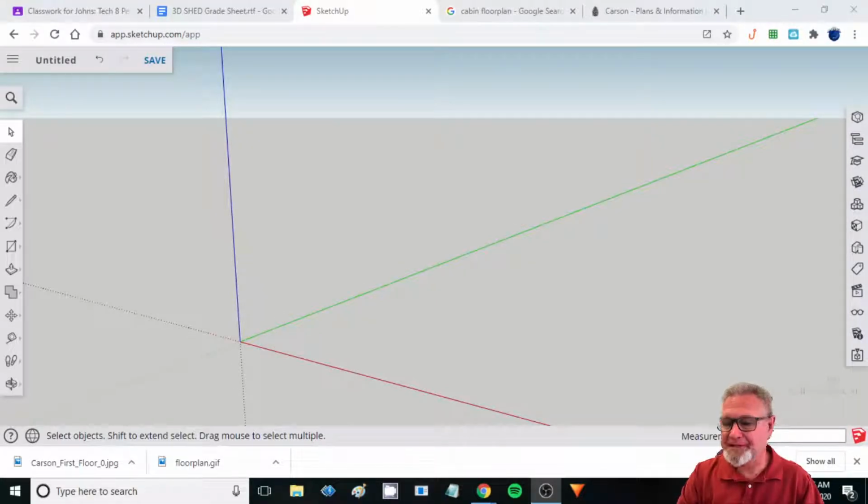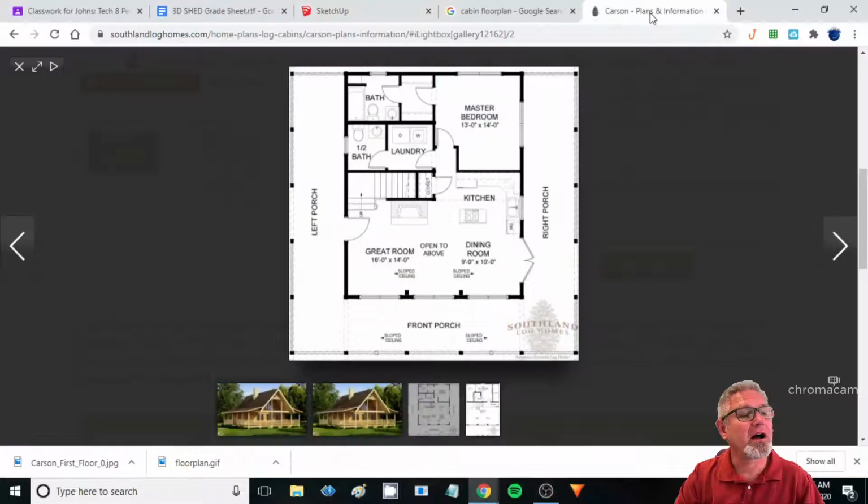Hey, it's Mr. Johns, and we're going to take a look at SketchUp and how to insert a house floor plan and use that floor plan to build on. So what I've done is gone online and looked at some plans. A few of them wouldn't upload into SketchUp, wrong file type or something like that. So I found a JPEG image of a cabin, and it's actually just the first floor of the cabin, but I'll use it to demonstrate.